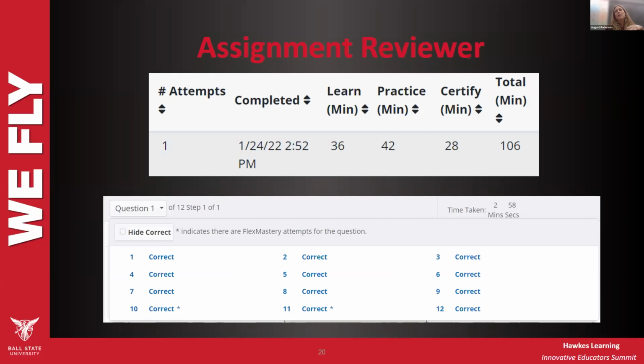So I can see that the student attempted Certify just one time. I can see when the student completed it, as well as how much time that specific student spent in Learn, in Practice, and in Certify. Some of the things that I look at in this report specifically is the number of attempts that a student has made in Certify, as well as the amount of time they spent in Learn and Practice.